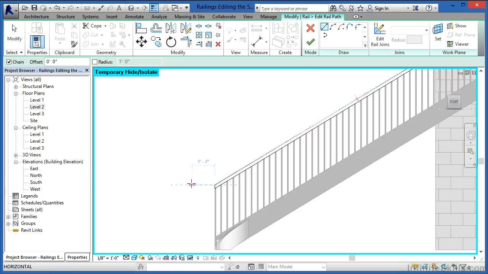Now draw out 1 foot 3 inches in this direction. We'll make up the rest of it with the arc. I'm going to click, and we can see it comes down. Now it's coming straight out.